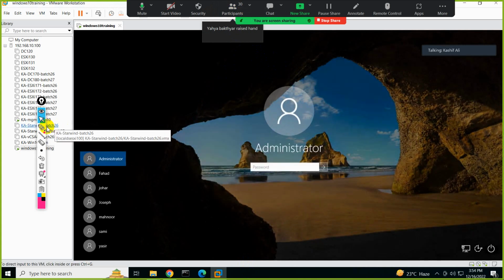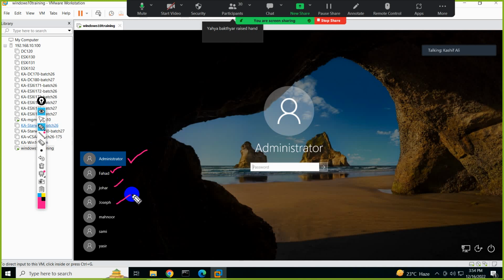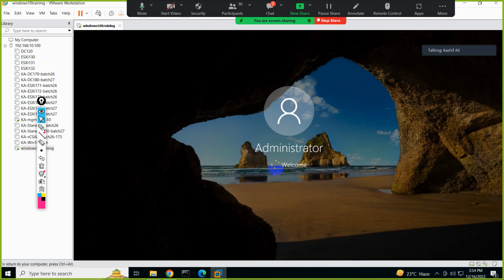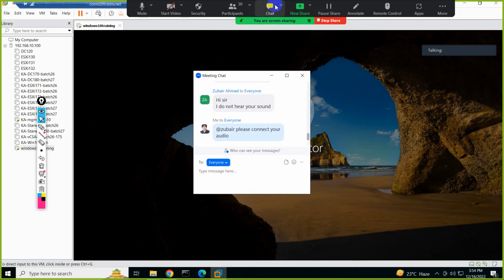As we can see here, how many users we have? We have administrator, we have Fahad, Johar, Joseph, Manur, Semi, Yasir. So if you want to change something, you must log in with administrator account. If you want to apply some policies, if you want to create a user, if you want to delete a user, then you have to log in with administrator account. I believe administrator password was 1, if you guys remember.